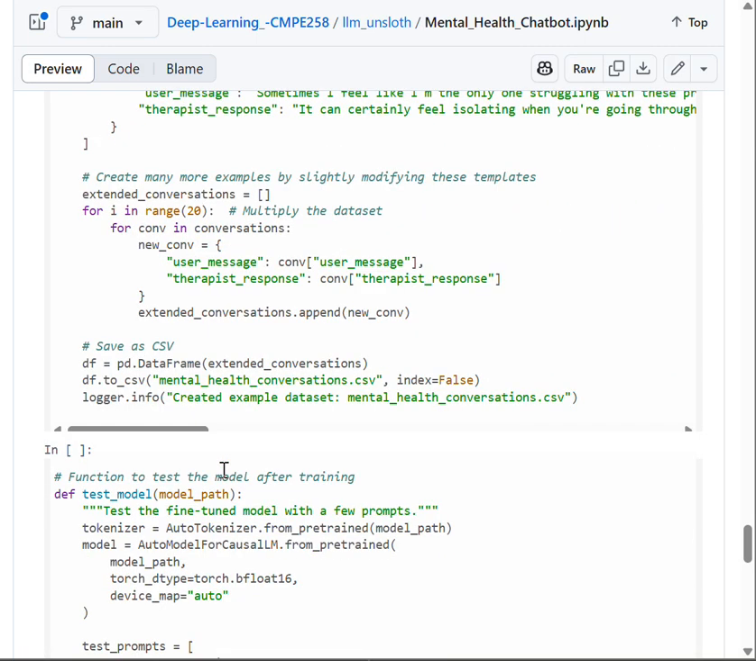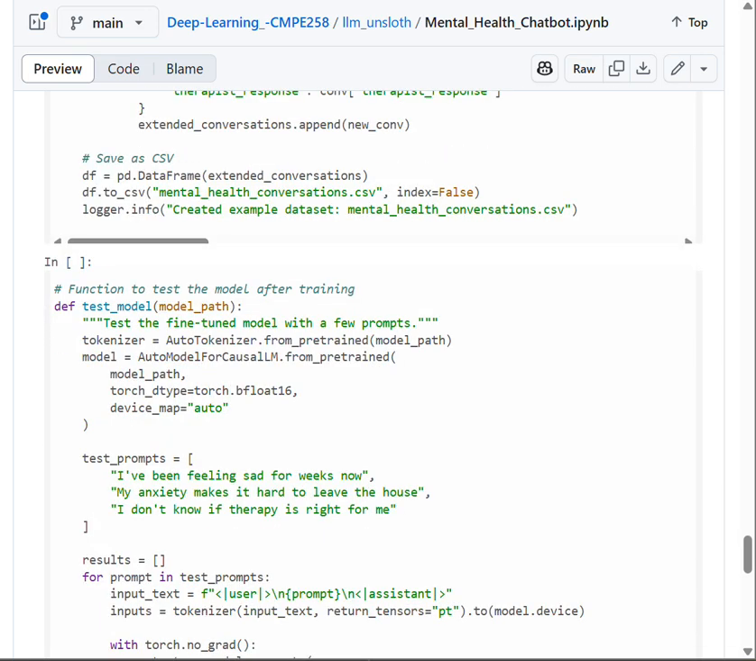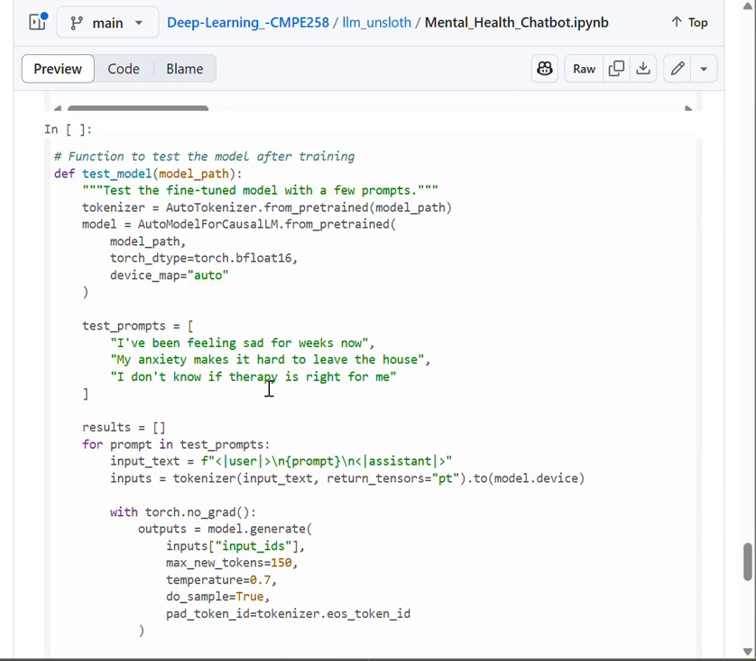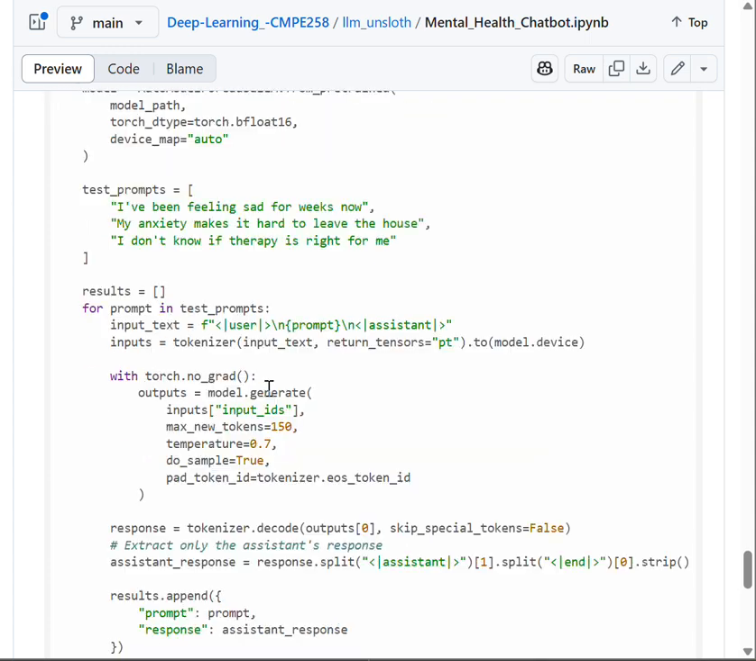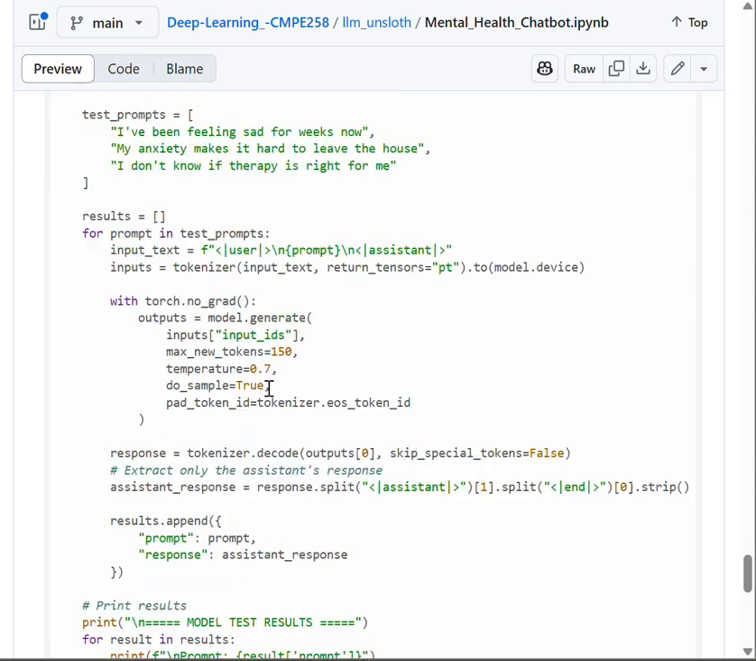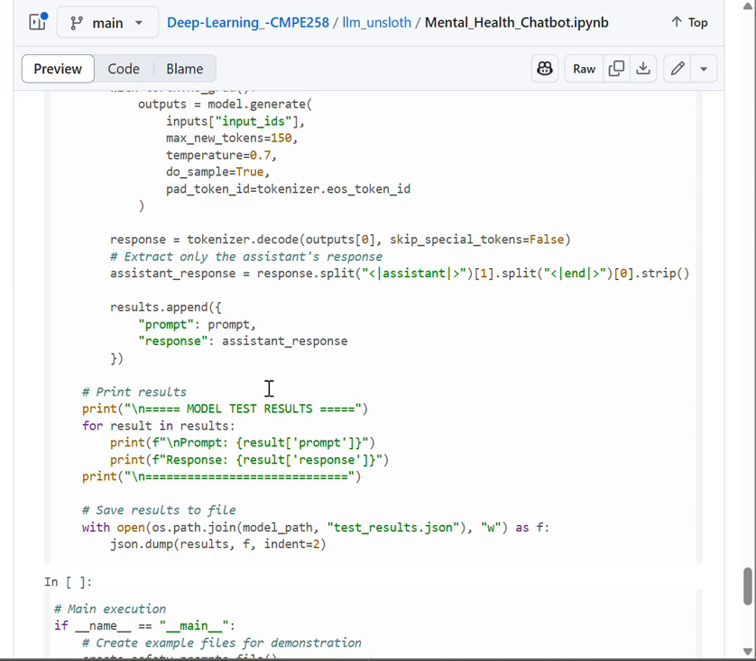The test model function evaluates the fine-tuned model with sample prompts. The main execution block orchestrates the entire process. It creates a safety prompt file and example dataset, trains the mental health chatbot, tests the fine-tuned model, and logs the completion of the process.